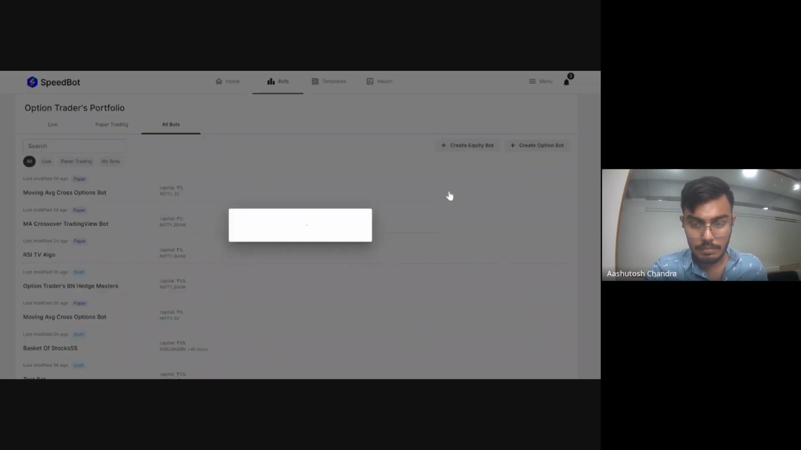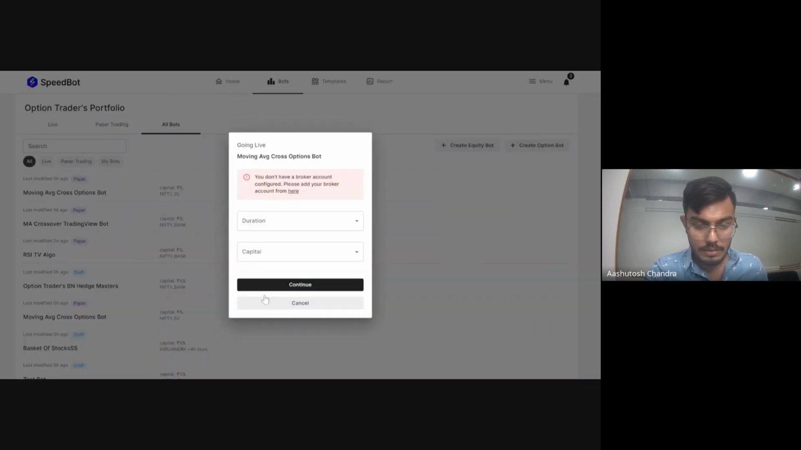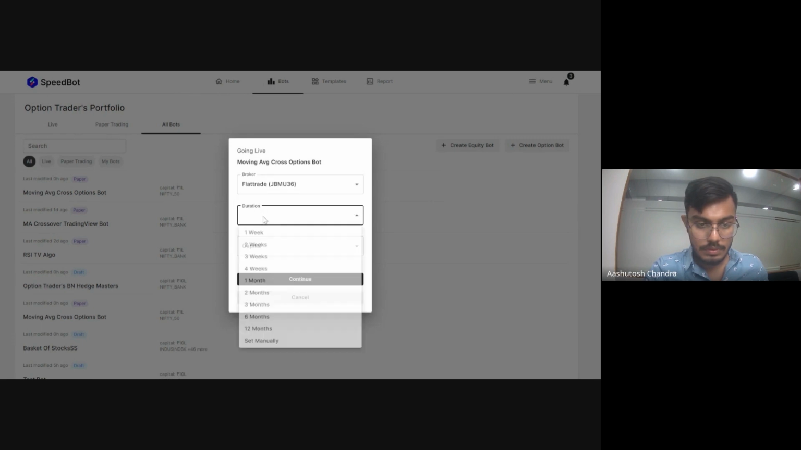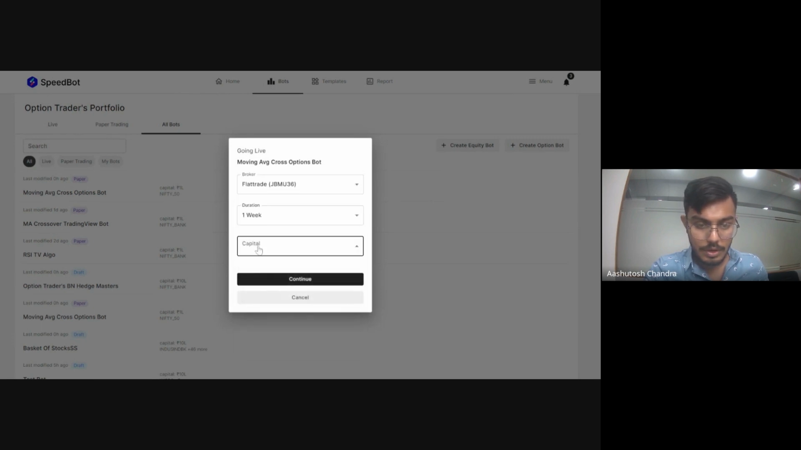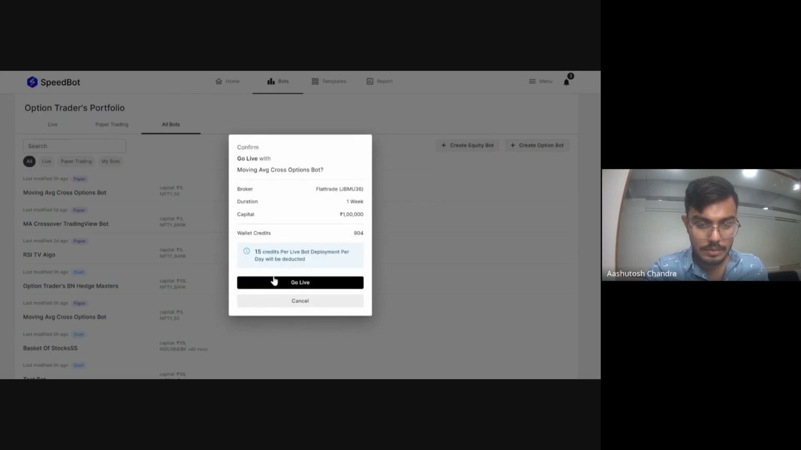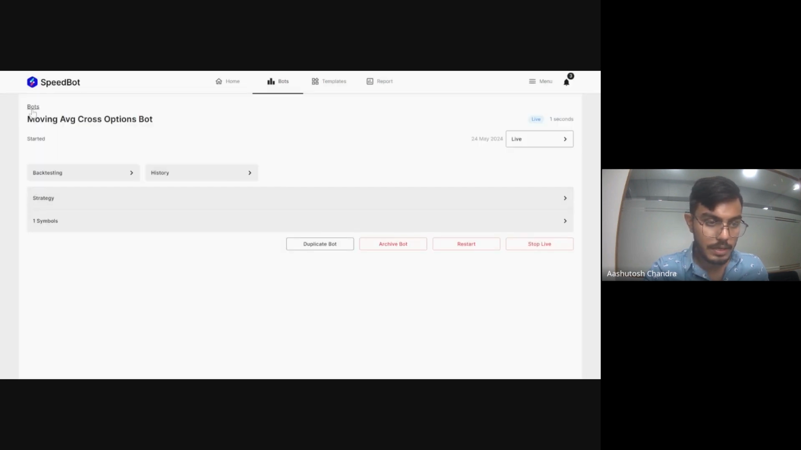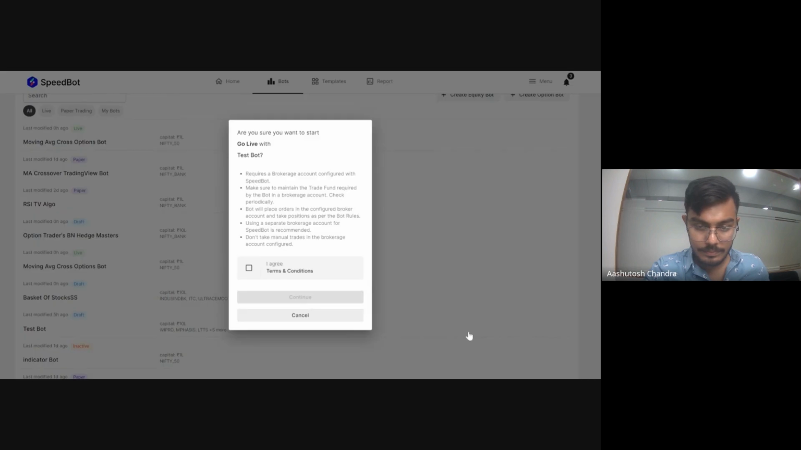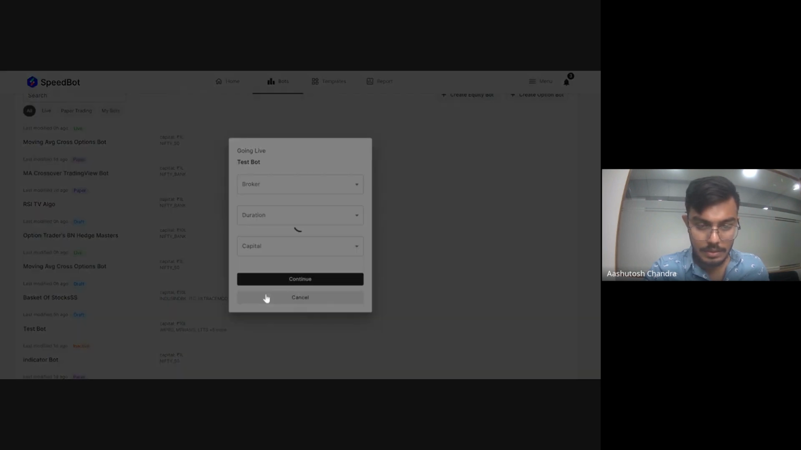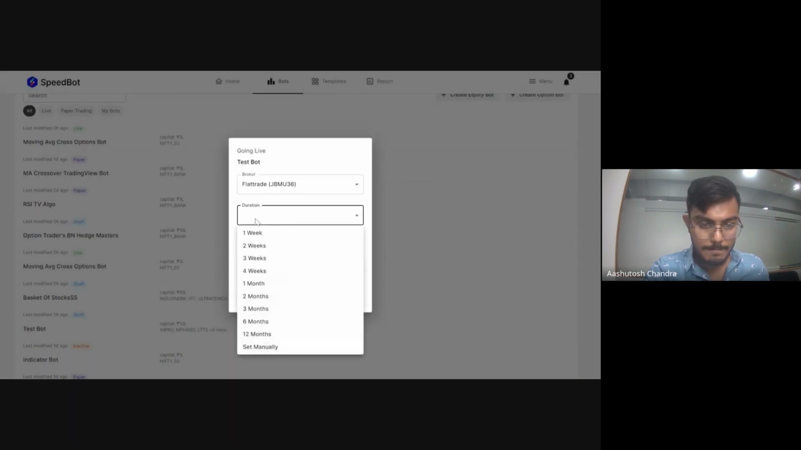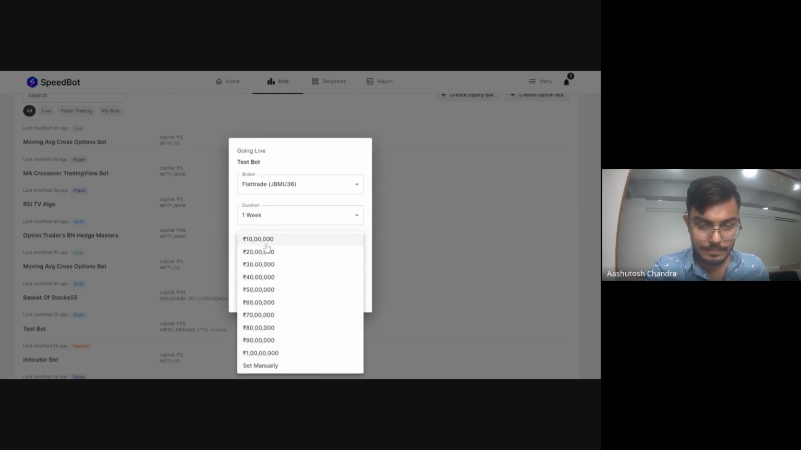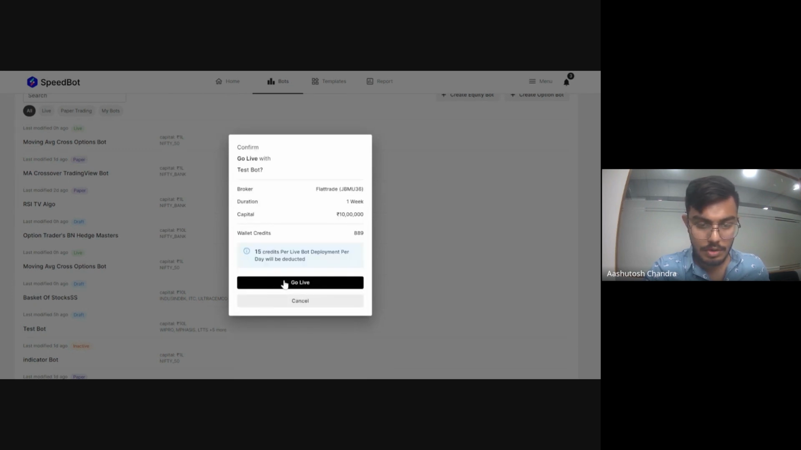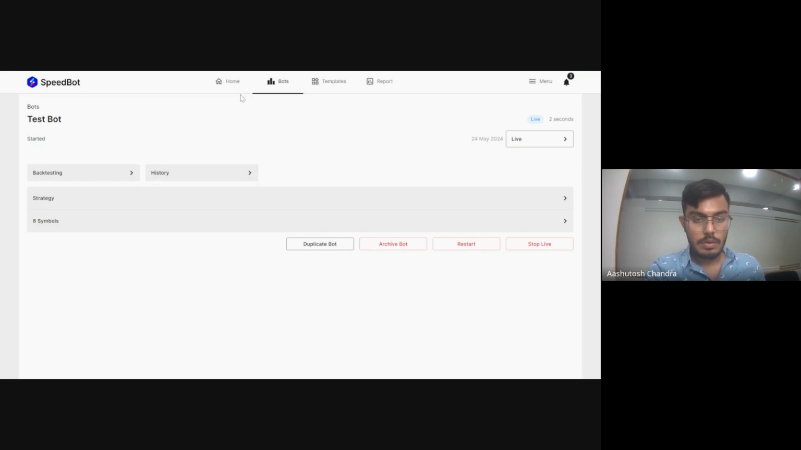Let us say I'm going on the go live, let me just start the broker. For whatever duration I would like to run this bot, I'll click on the continue button, click on go live, and let me just add another bot. For example, go live, I'll do the process again. Now click on the continue button and I'll go live with this.